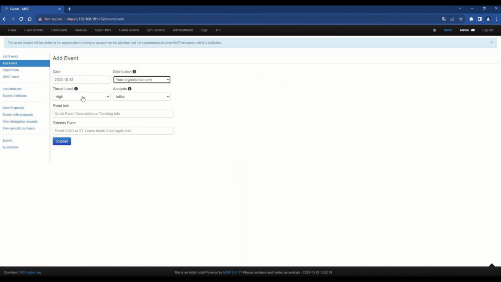Next, there are 2 key fields. One is the threat level, which is pretty straightforward as the platform also provides a description of what each entry means. And the other field is the status of the analysis. This is some kind of courtesy field saying that you can be at the initial state of the analysis, or you're currently working on it, or you have completed the analysis. So select the one that better reflects the event that you are sharing.